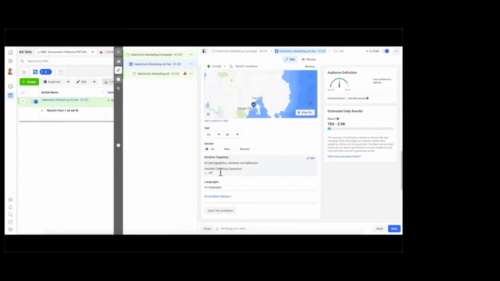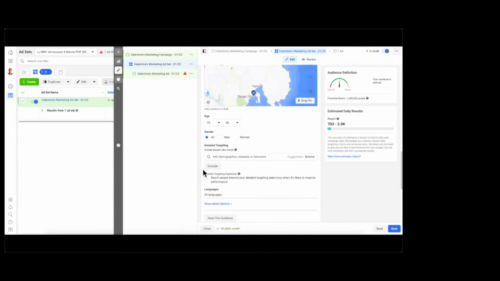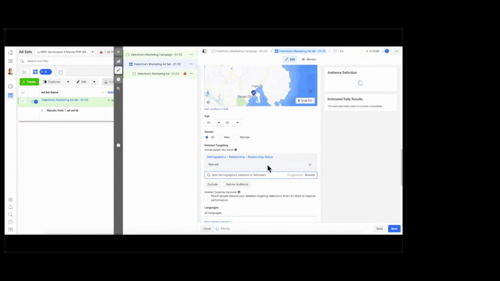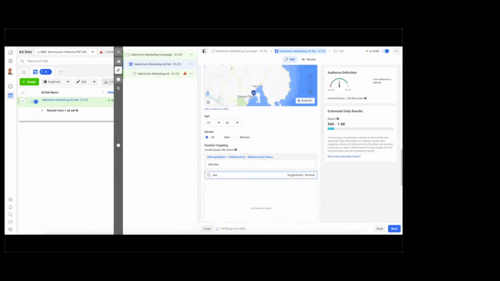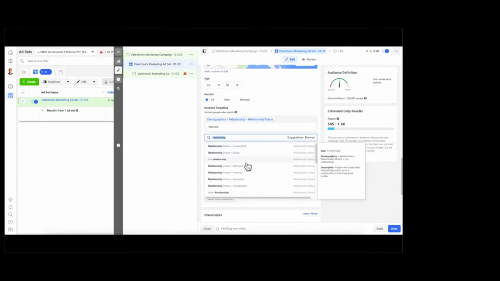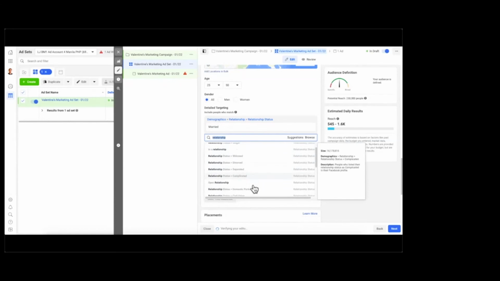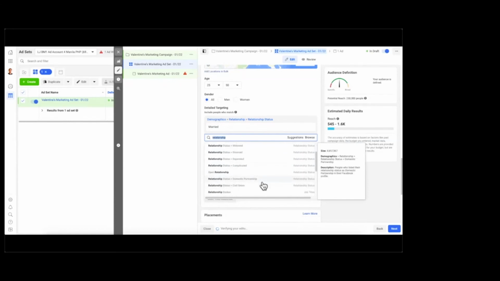And then for detailed targeting, okay, so here is where we can now narrow, all right, and we can also exclude people specifically who are not in our target audience of interest, demographics, or behaviors. So first, I'm going to include here people who are married. All right, the relationship status that we discussed earlier. All right, so I'm going to just type it here. Right, domestic partnership.